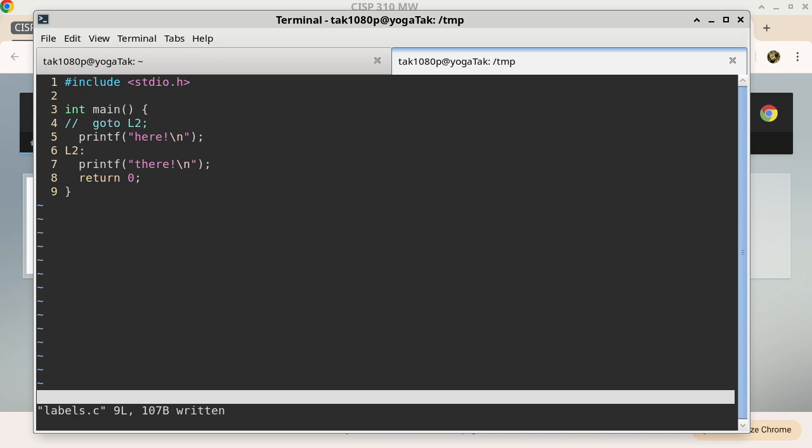So now the program still has a label L2 over here, but what I want to emphasize is the label definition of L2 does not change the flow of the program without a go-to. So the label definition is okay by itself. It doesn't have to be used by a go-to, but it doesn't change the flow. So that means this time it's going to print here, but then it will also print there. All right, so we'll give it a try.